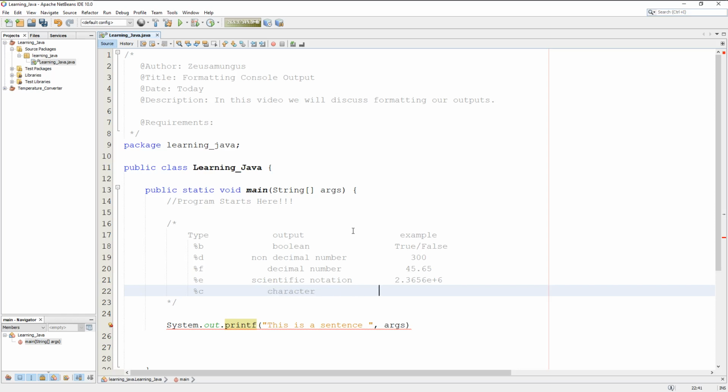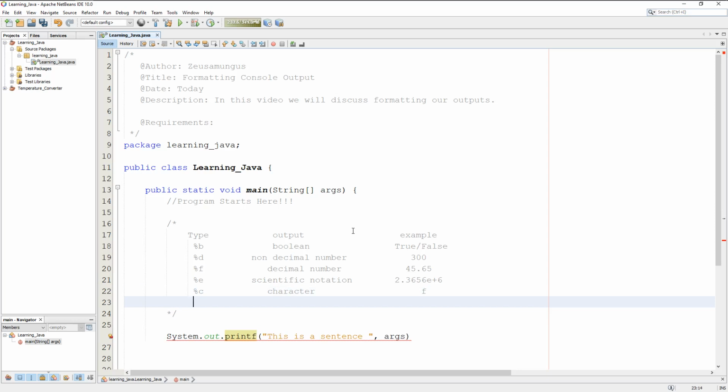And that would just be a single character, not words or anything like that. We have the %s, and this would be your string. These are the very common ones that we can use here. I'll just put a sentence, basically.